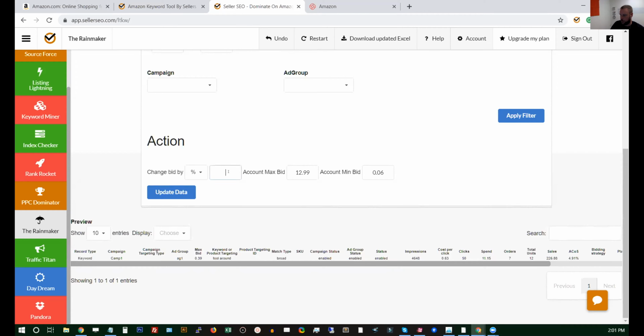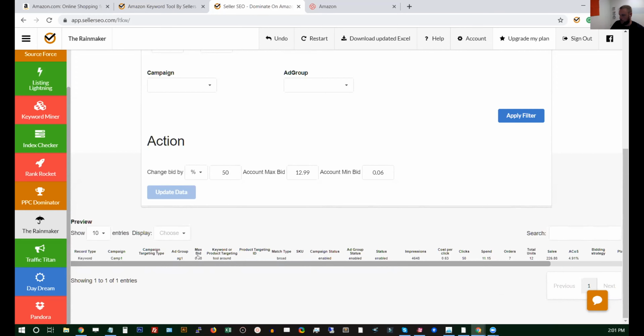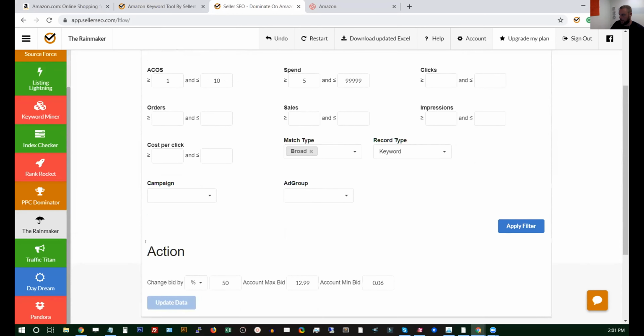What's cool is now I can go change bid. I can go 50%, I want to raise the bid by 50%. If you put a negative in front of it, then we would subtract, but this is a performing keyword, so we're going to do that. We hit update data, and that changes the bid. You can see the previous bid was 39 cents and the new bid is now 58 cents. So now we've already taken care of it. Boom, that keyword's now optimized.